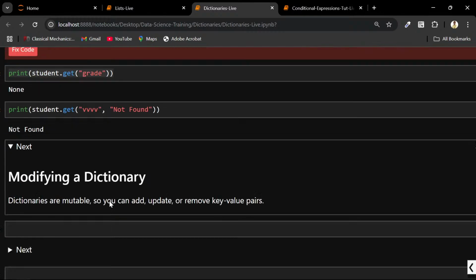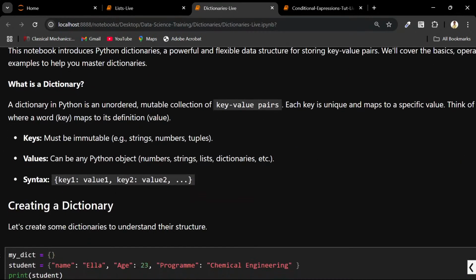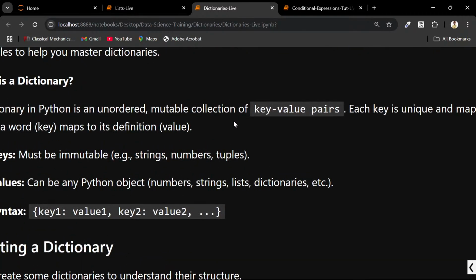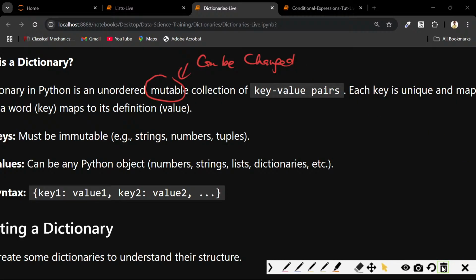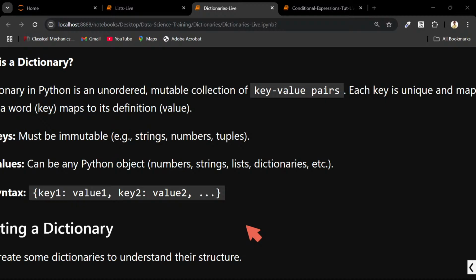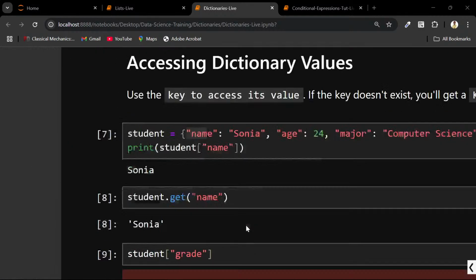Right now, we said that a dictionary is an unordered, mutable collection. When we say mutable, mutable means it can be changed. So it means that we can modify the elements, or let's say we can modify what is being contained in a dictionary. As simple as that. Right. So yes, let's continue.